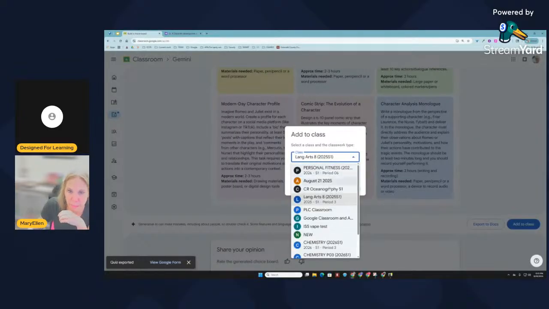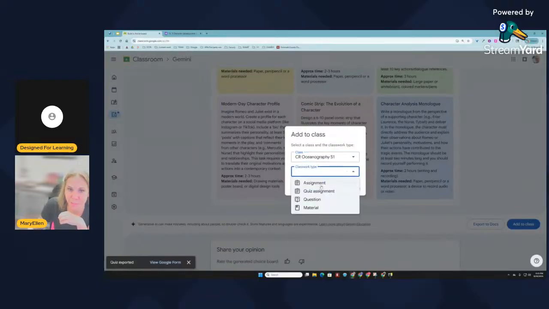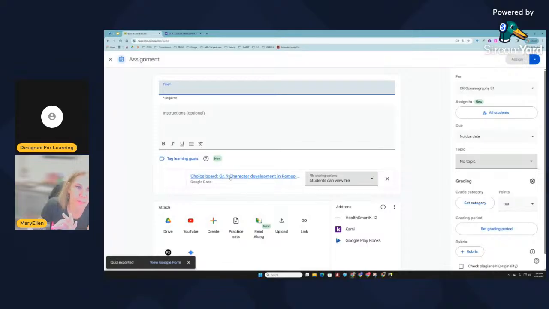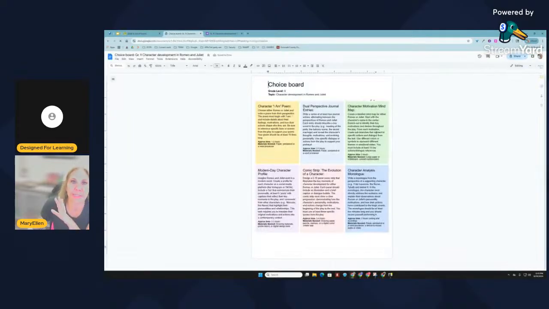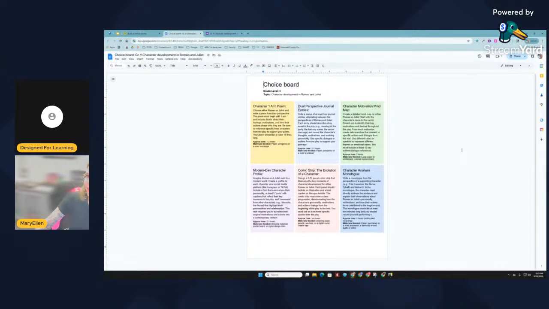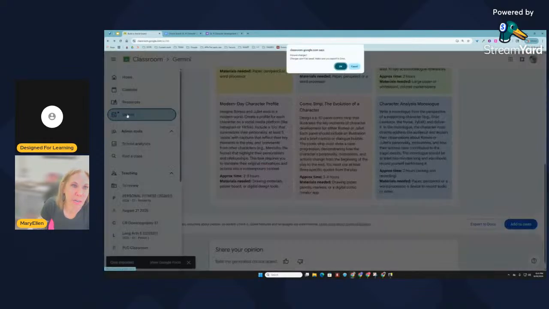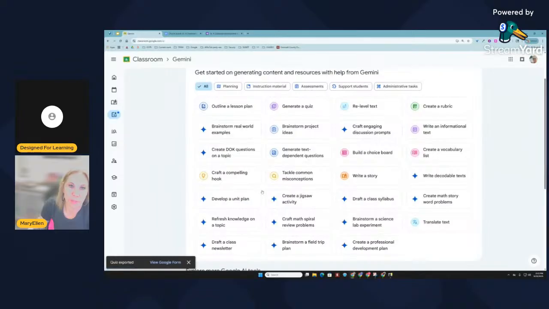Oops. I wanted, well, we'll just go with oceanography. Create an assignment, confirm. So it's exporting to docs, but also, once again, right here, adding it, right? So you're adding that choice board, and what's gorgeous is it's already in the right format. I don't have to worry about how to make it look like this. I also can edit and make any changes that I want here as well. So those two are two of my favorites when we're talking about the Gemini tools built in right here to Google Classroom.